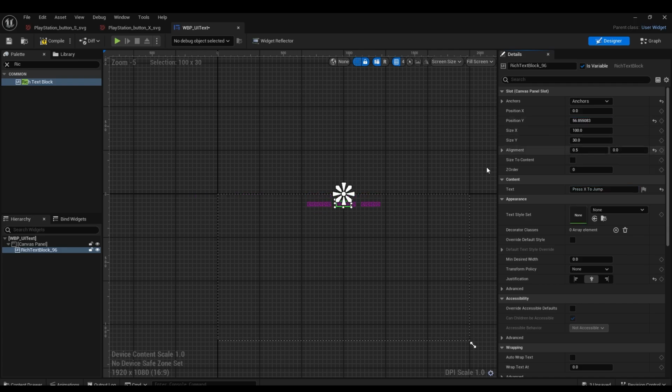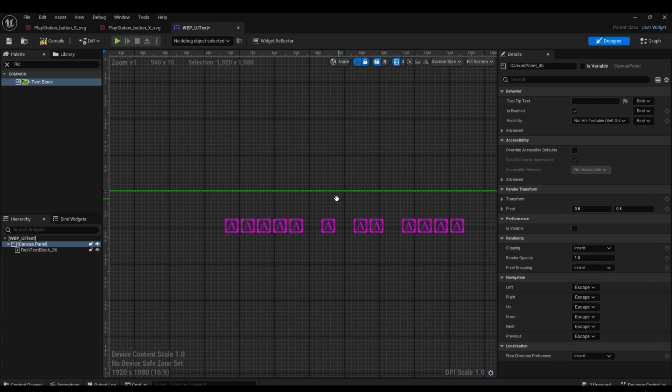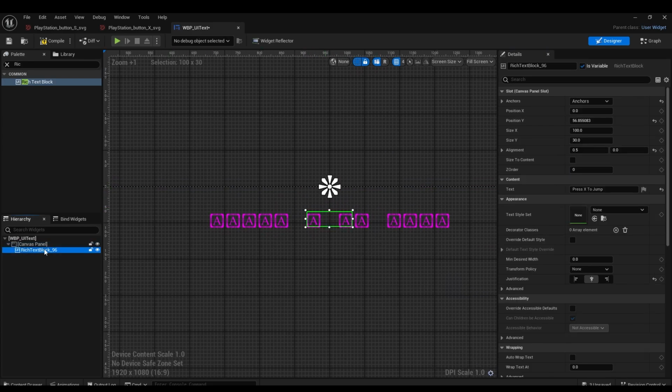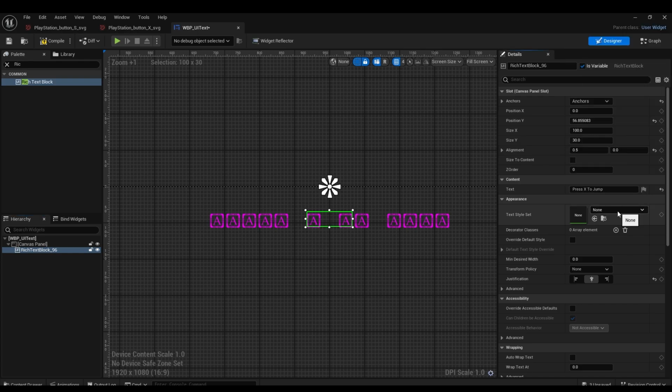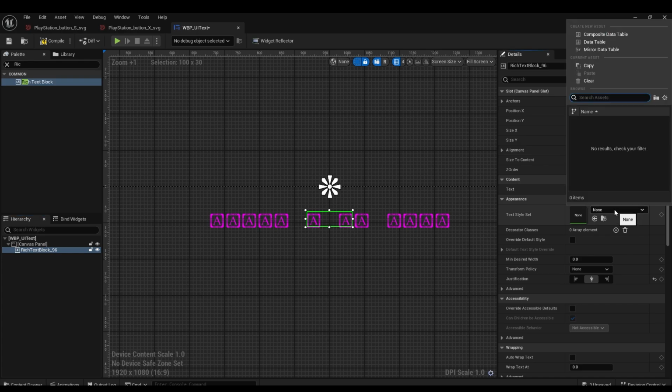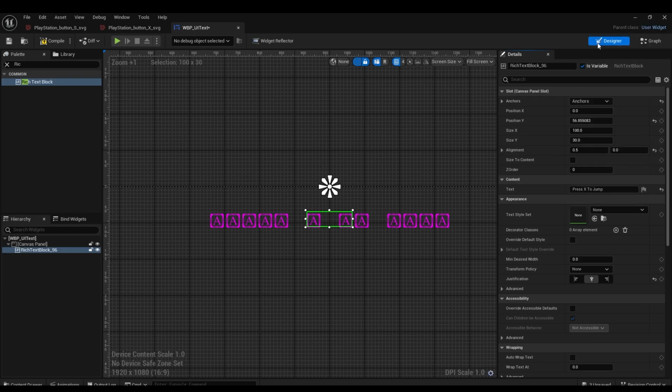Okay, so first thing you'll notice is when you add the text, these weird symbols appear instead of your text, unlike the traditional UI text. That is because it does not have this text style sheet assigned to it. Rich text block takes all its fonts and everything from a data table. So let's create one.